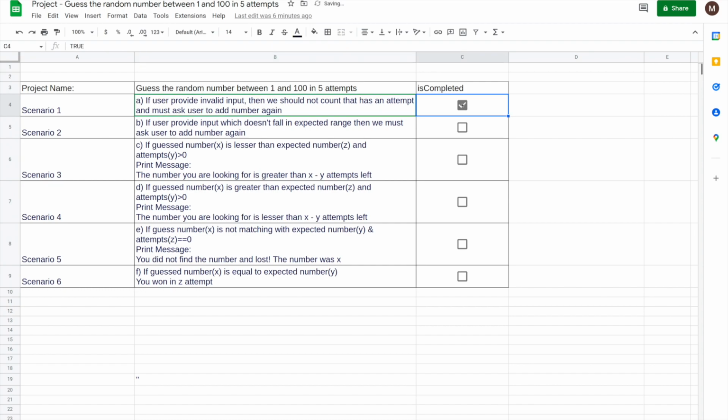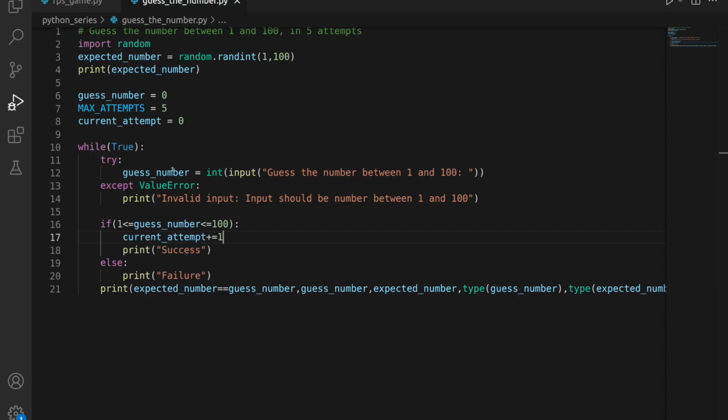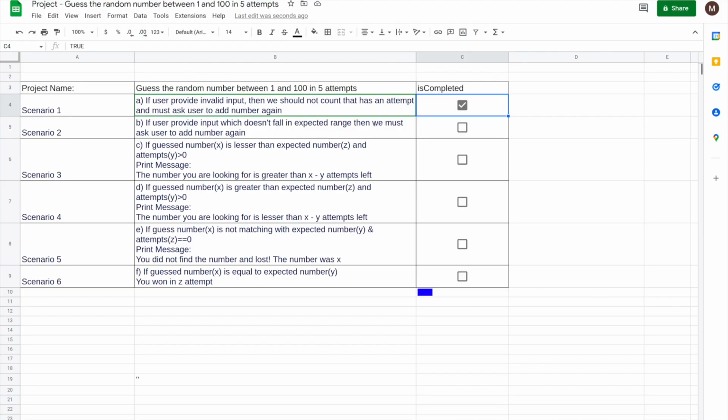Okay, let's move to the second scenario. If the user provides input which doesn't fall in the expected range, then we must ask the user to add a number again. Let me switch to VS Code and check here. We are asking them again, so that is fine because we are in an infinite loop, so obviously it will try to ask again and again. For now, let's mark this task as done and we will handle it in a better way while implementing the rest of the scenarios.